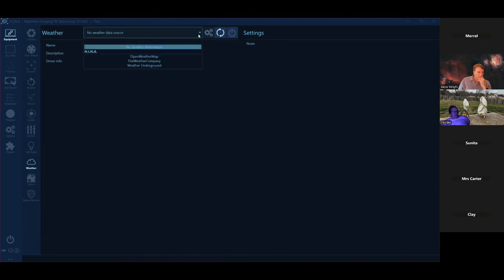You got Open Weather Map, The Weather Company, and Weather Underground right out of the gate. But if, like, the Pocket Power Box, it'll show up here. If you got the driver installed, it'll show up and you can select it as your weather source. Then you got dome control. And you also got safety monitor.